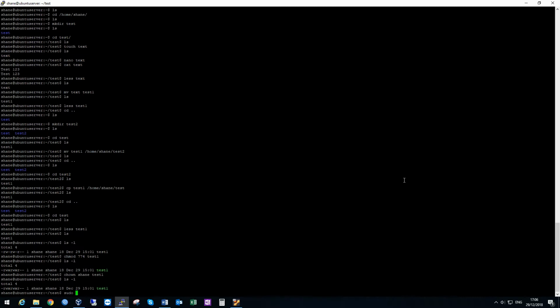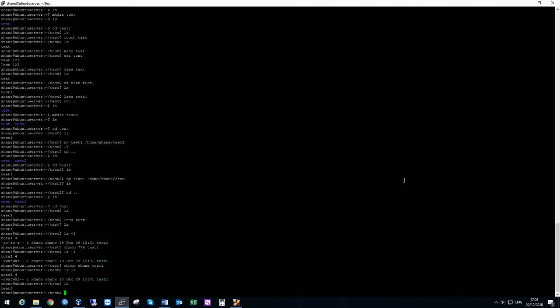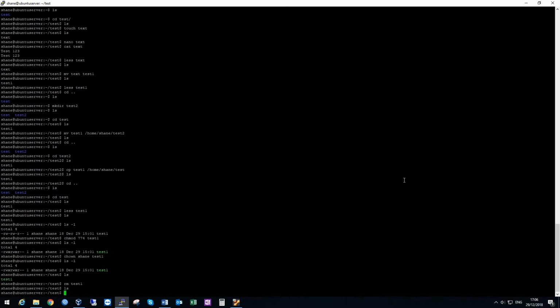So the 12th command that we'll be going over is the rm command, which is the remove command, essentially the delete command. So we're in the test directory and we have our test1 file. Let's say we needed to delete it. We would use the remove command, which is rm, space, and the file name. As simple as that. You hit enter. We'll see now that file is gone.